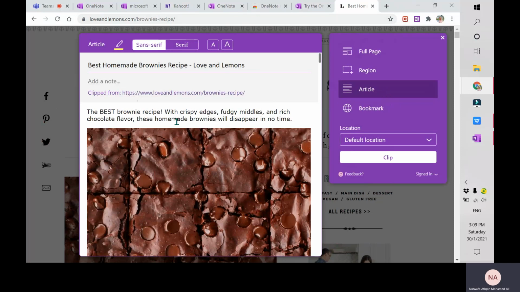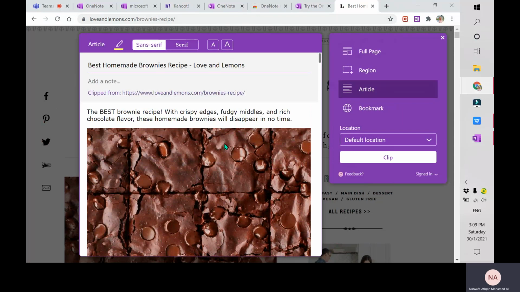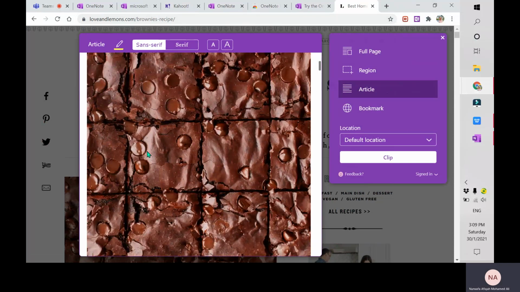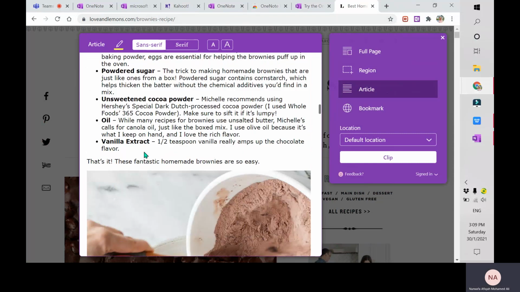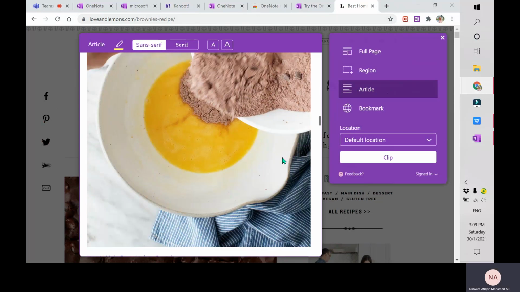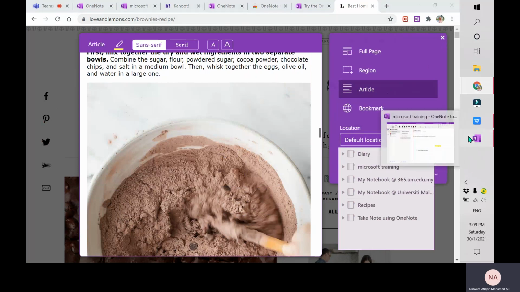I prefer this one because if you want to clip a recipe, this is the most suitable one, the article. You can see this is how the article features. If you choose article, it will appear on your OneNote. So after I click article, it will come out like this one. So you can choose anywhere that you like. I've already clipped this one because I'm scared if my internet makes a problem, so I'll just show it to you.